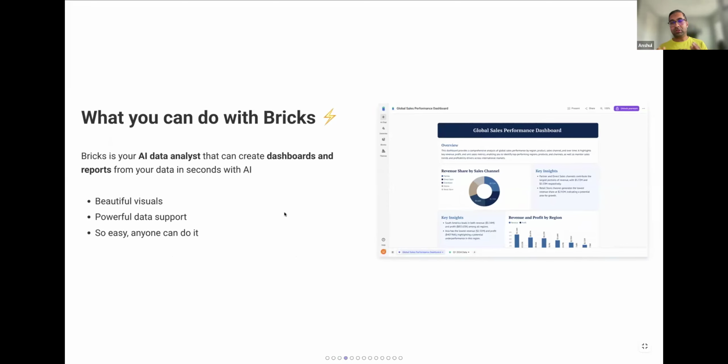Now, what is Bricks about? Bricks is essentially your AI data analyst, which understands your data. It understands how your data is structured, what all data you have imported. And from that data, you can actually create beautiful looking dashboards and reports.